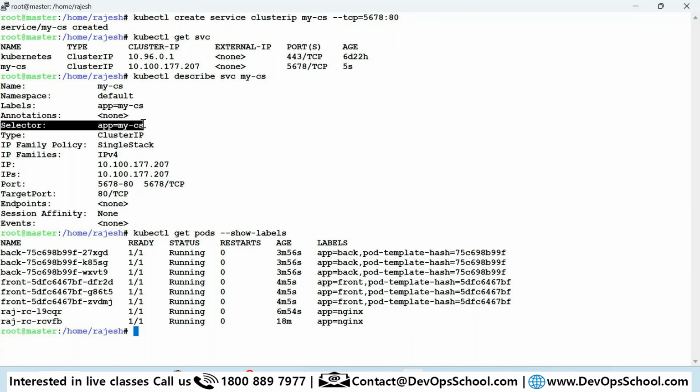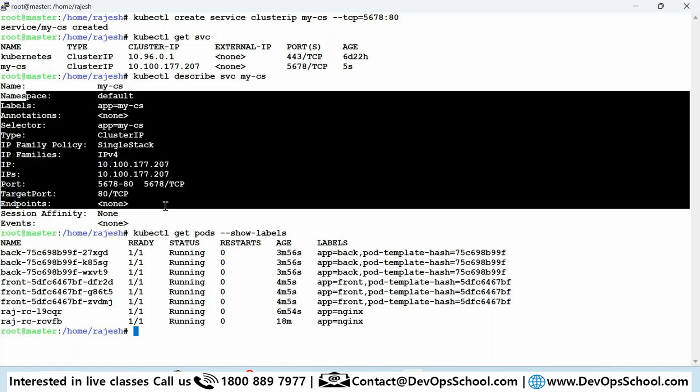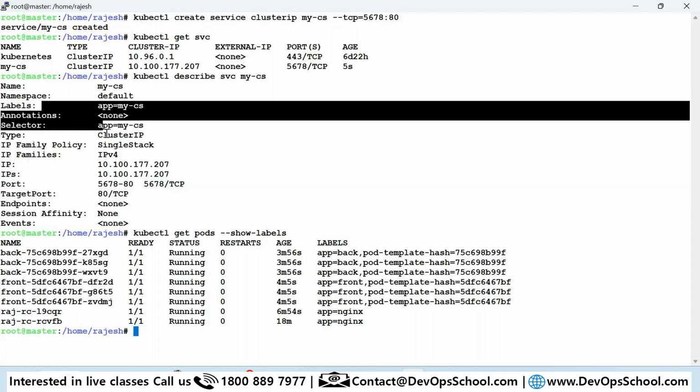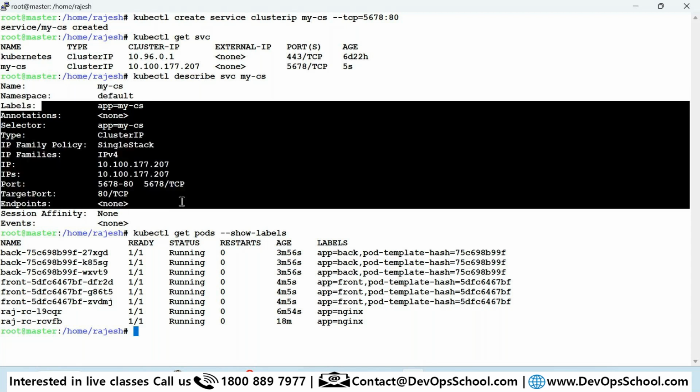So this service I created successfully. Wonderful. It's like this, I'll tell you in a simple way. I created a load balancer in AWS, but I have not attached an instance to it. Have you tried that? No. Yeah, so same scenario. So I created a load balancer like a service here, but I have not attached it to the pod.